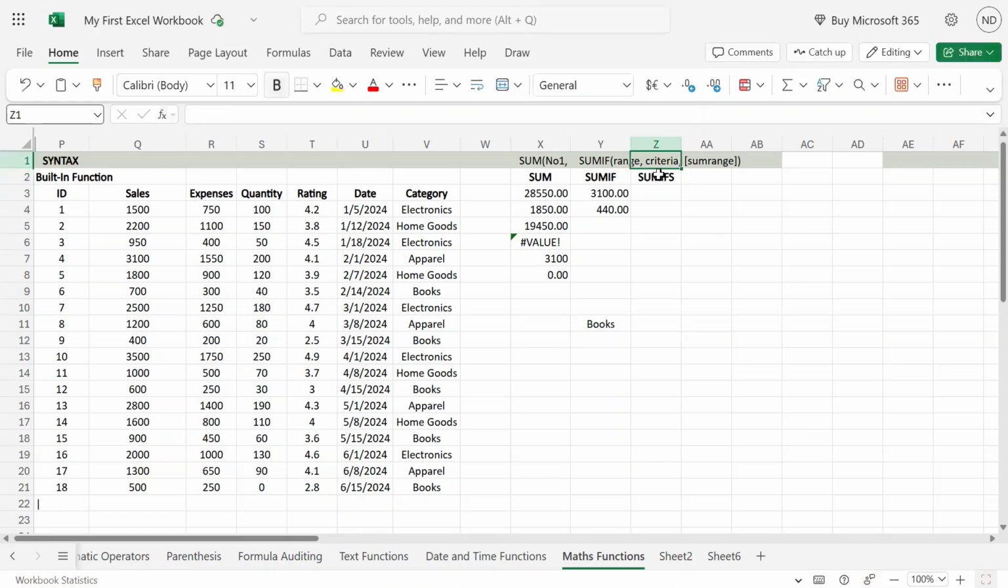And it will look like this. So it will have SUMIFS. Then you have the sum range. As compared to SUMIF, where the sum range was at the end of the formula, here in SUMIFS you have the sum range at the start of the formula.